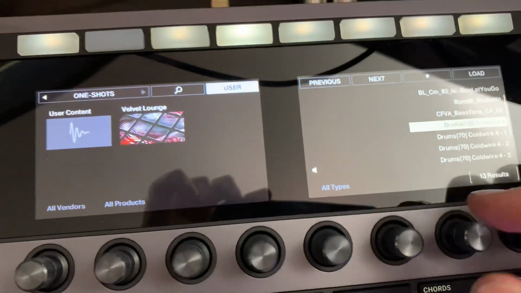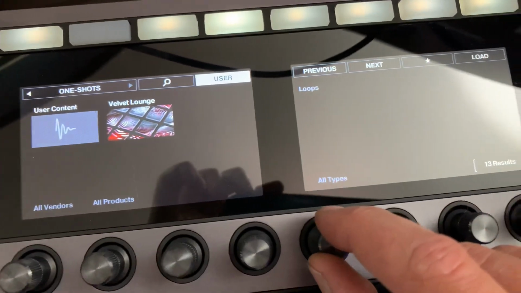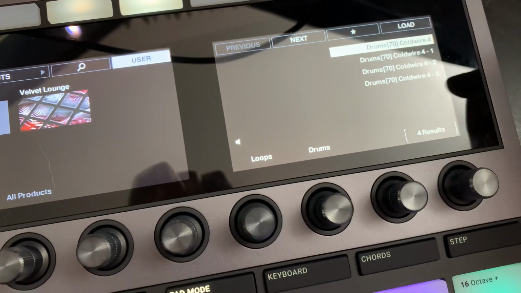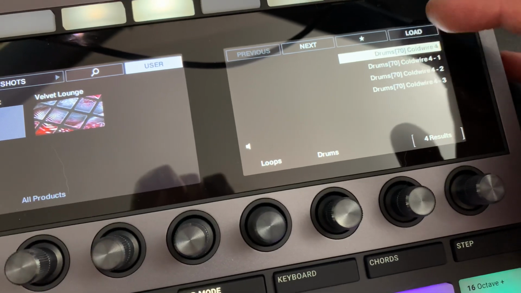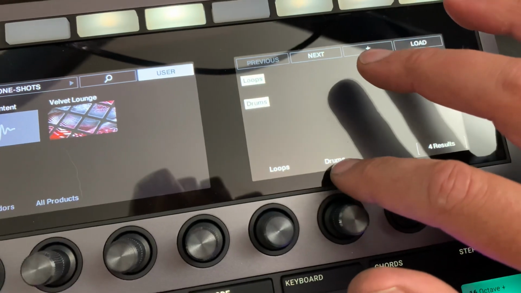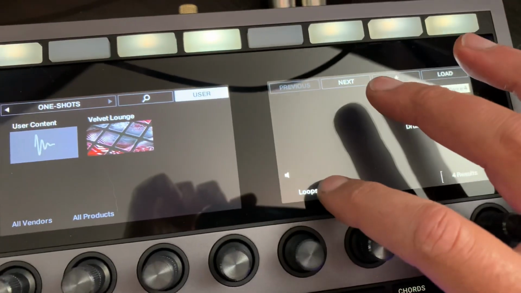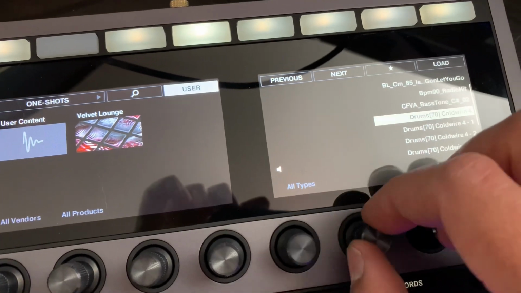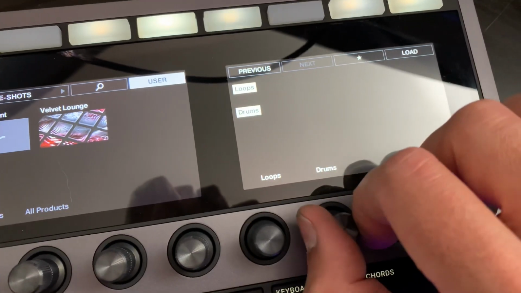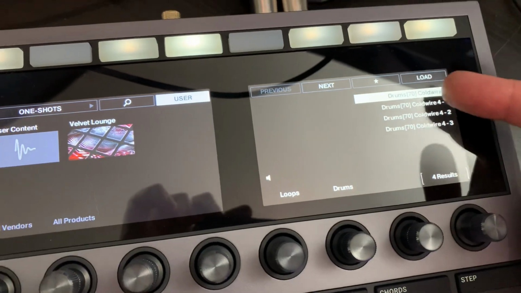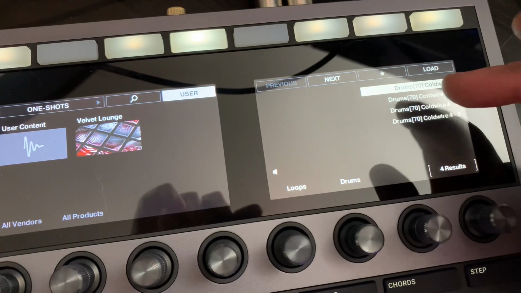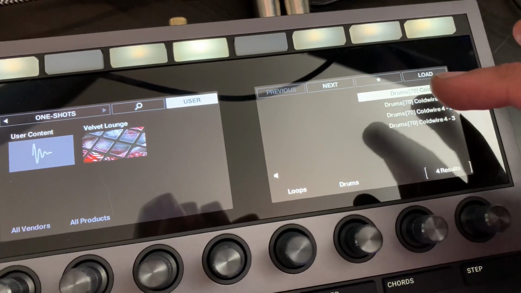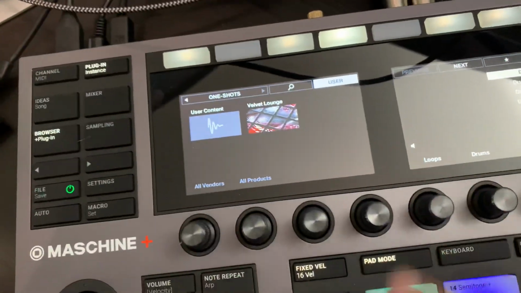Okay, and for the tags, here are the types. Okay, drums. As you can see, it recognized only the loops and only the drums. It could not find the one shots. I don't know how Native Instruments does its tags, so maybe it's better to do the tagging inside the Native Instruments Maschine desktop version, and then upload to the SD card and load it on the Maschine Plus.